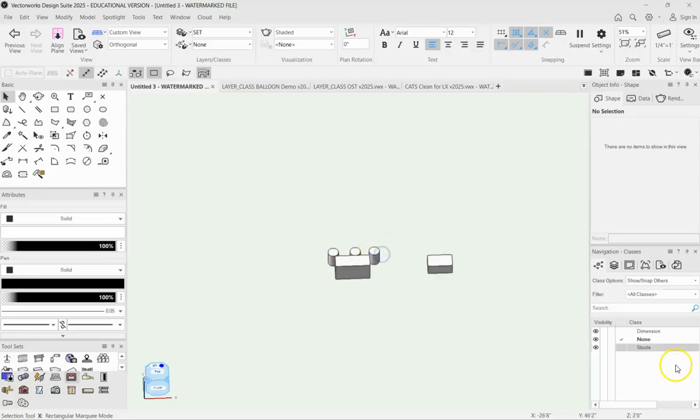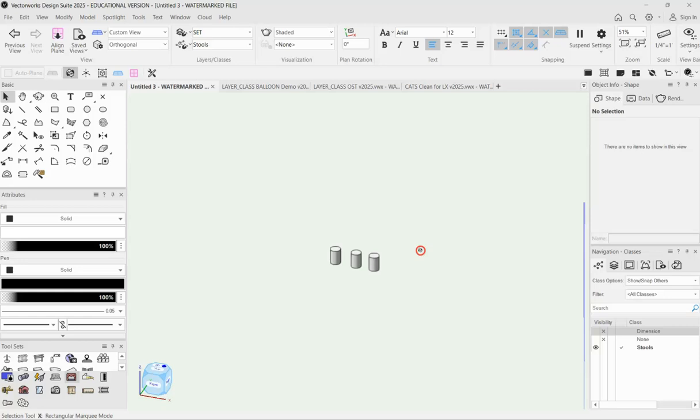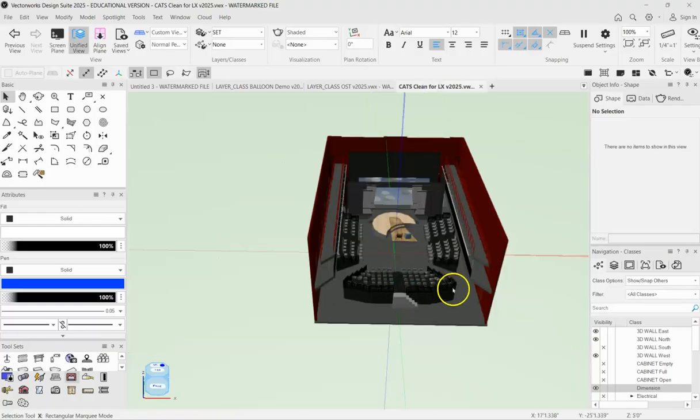So if I really just want to look at only stools, I can turn these off and just see my stools. So that's another way that classes and layers will really help you just kind of isolate what you're looking at and where it is. So I encourage you to get in and just kind of play with it.